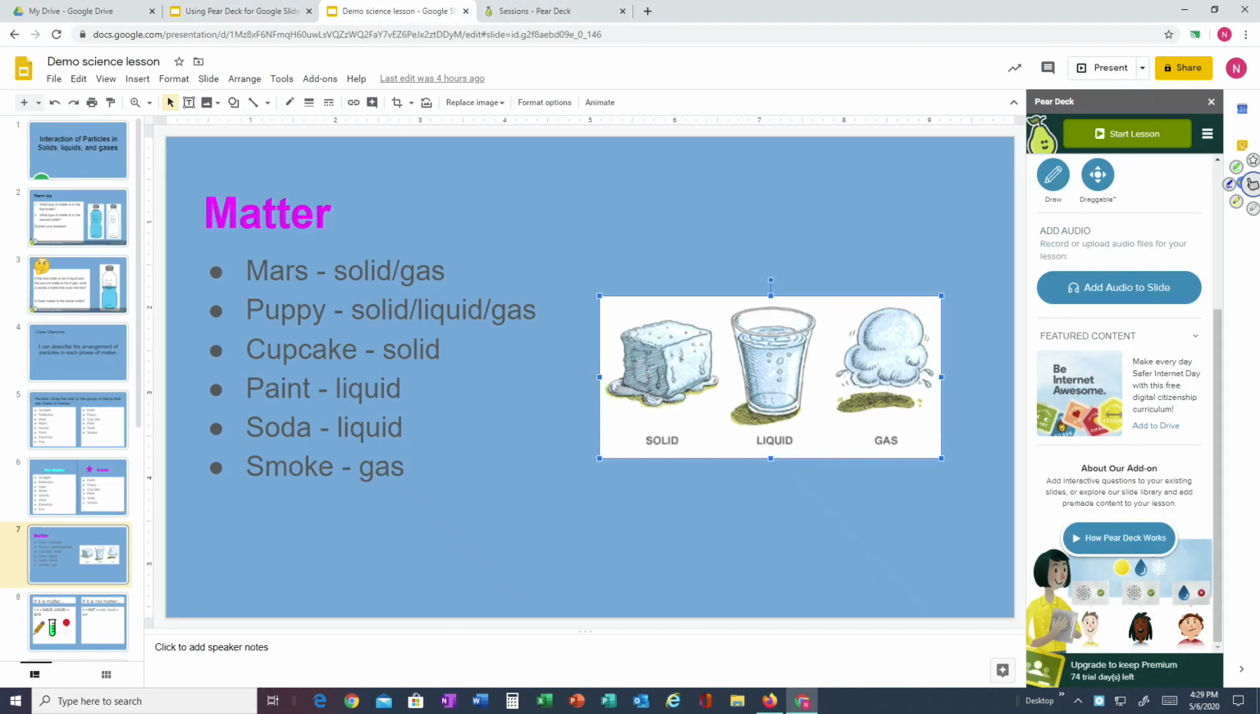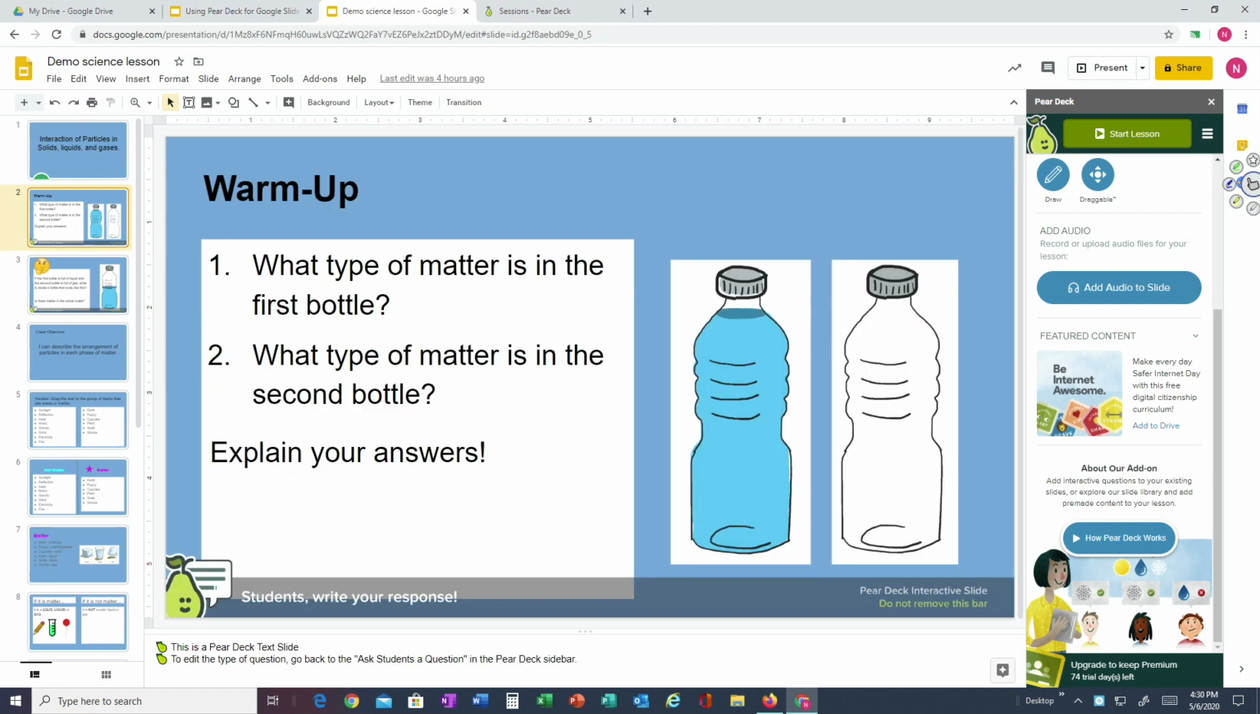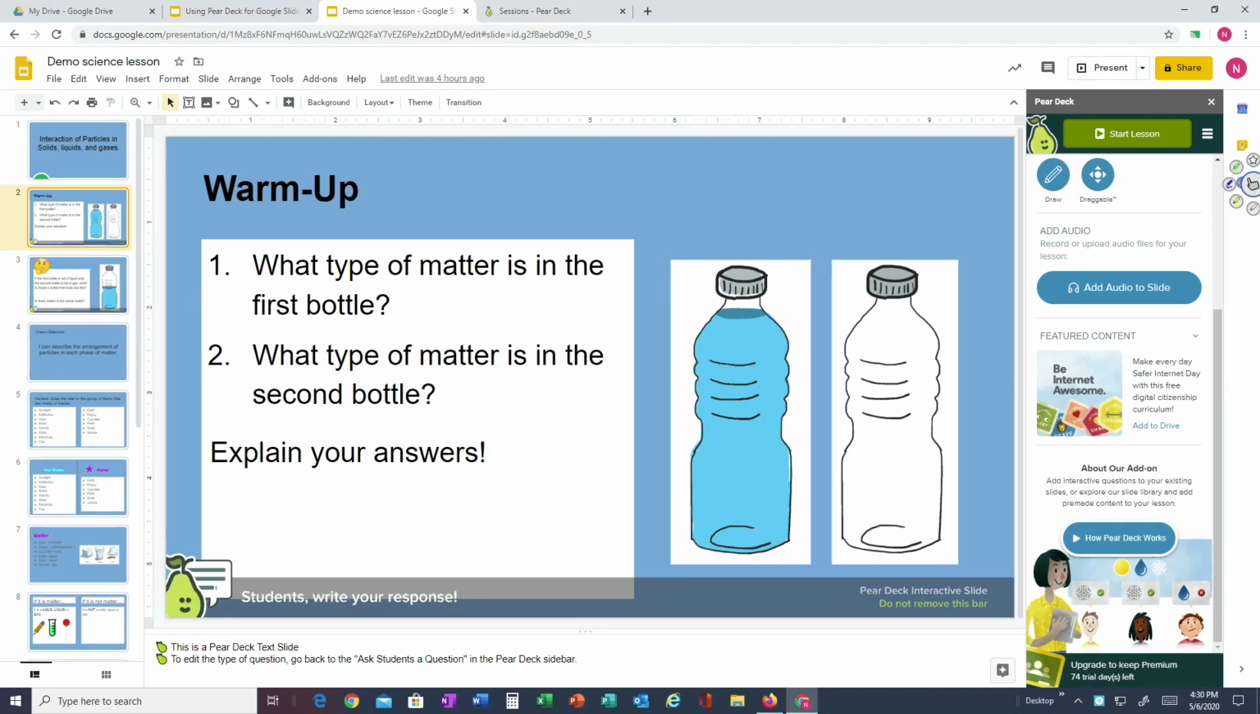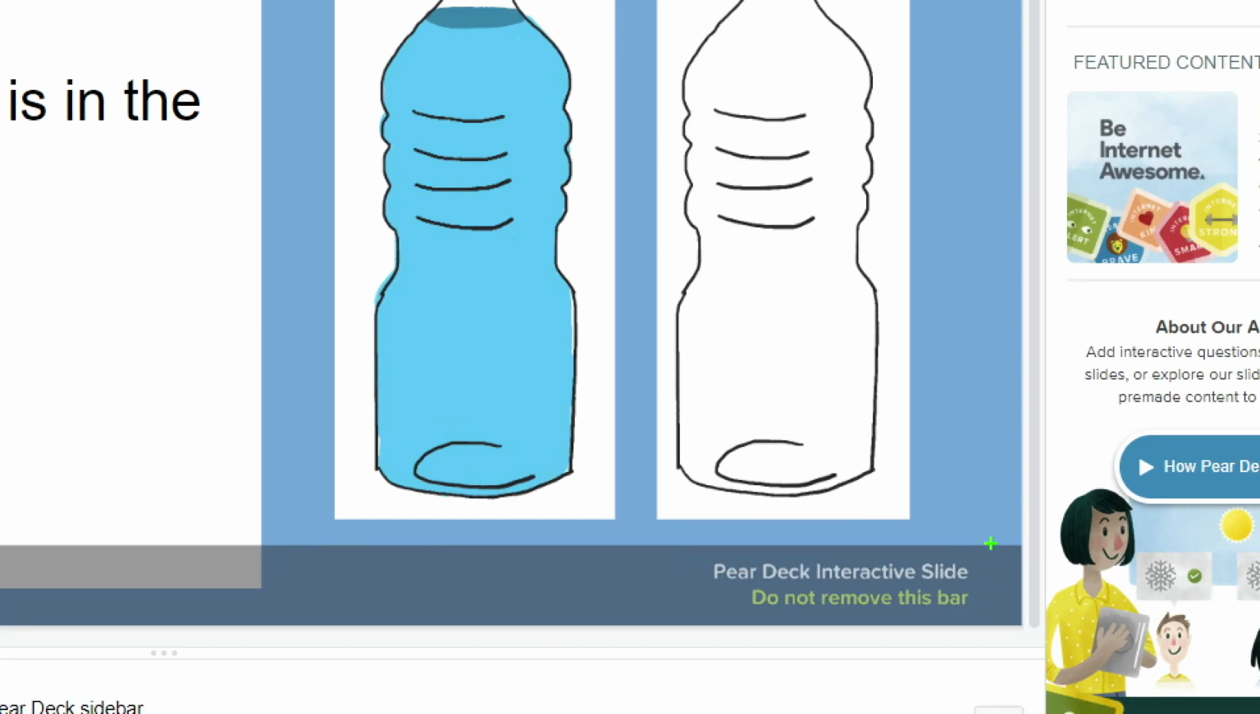All right, so let's head back over to our demo presentation here. And I'm going to select this first slide. So you'll see this doesn't look like a regular presentation slide. At the bottom, it's got a little pear here, and it says, students, write your responses. If I see this on a slide, this lets me know that this is a slide that I have linked through Pear Deck. And something very important to keep in mind is this message over here on the side. Do not remove this bar. It is a Pear Deck interactive slide.